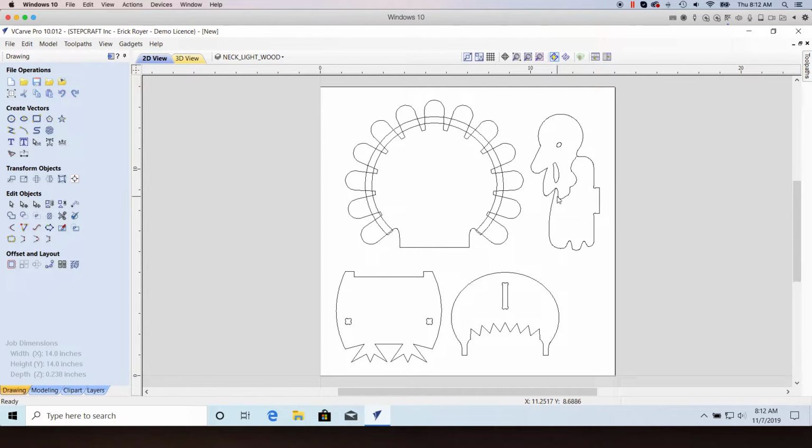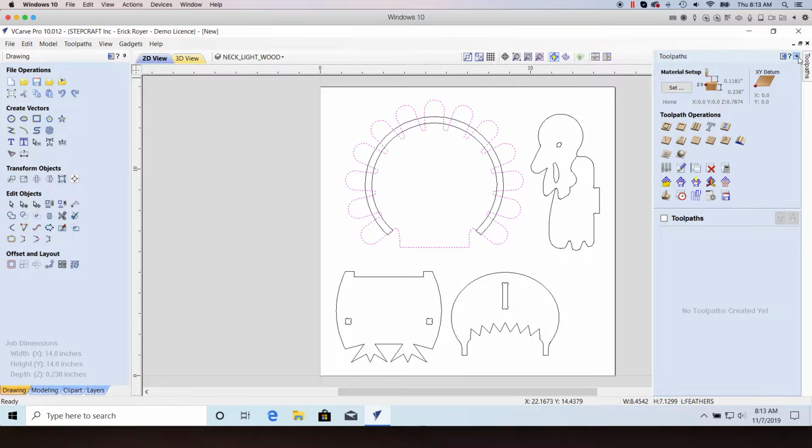I did everything for you in this file. It's all been designed. All the vectors are closed. Everything is good. So the only thing we really got to concentrate on now that you brought this in and scaled it is the tool pass.